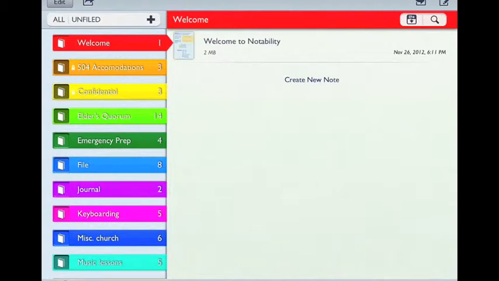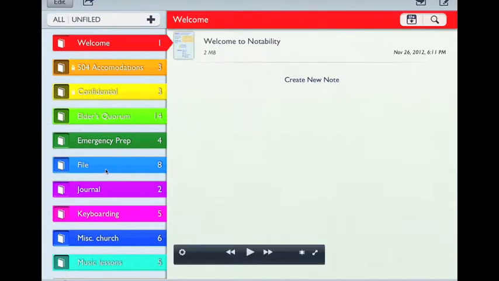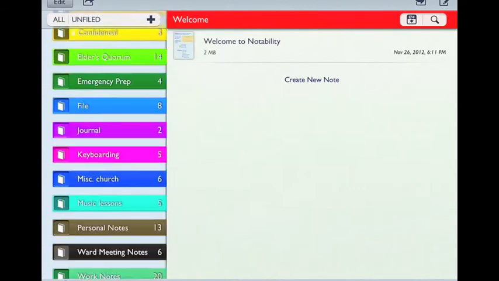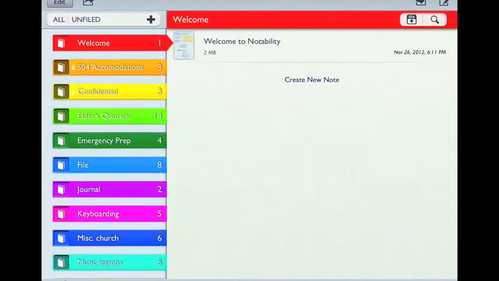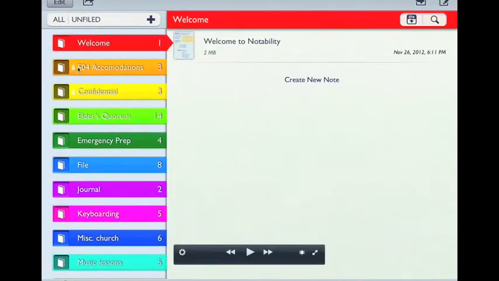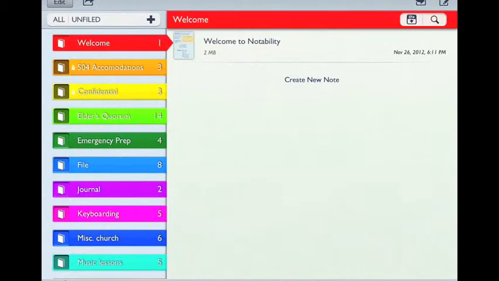This is where all of your notes are organized, and the way that I have it here, the colors on this side of the screen are your subjects, and you can have as many subjects as you want. You notice some of these have locks on them, so you can password protect some of the subjects that you have, which is a great feature.